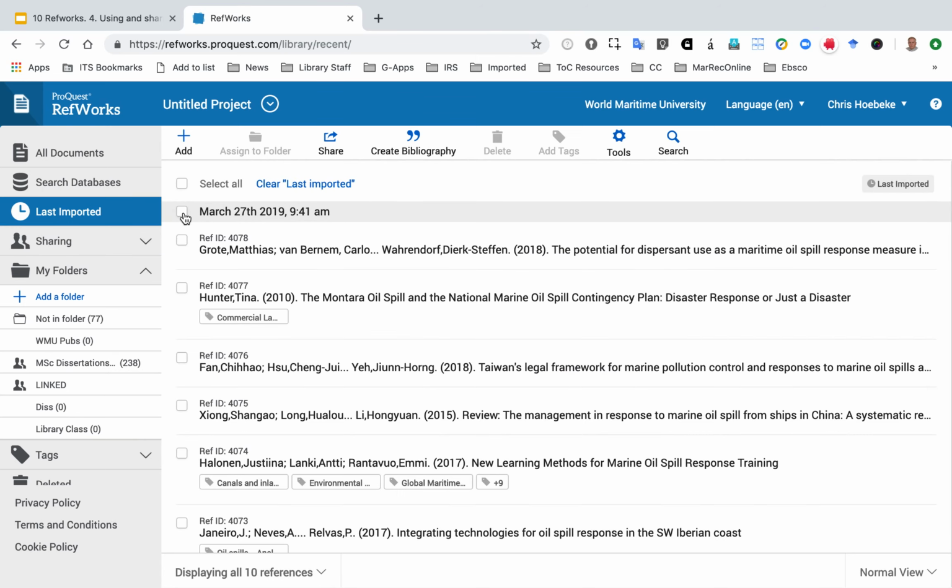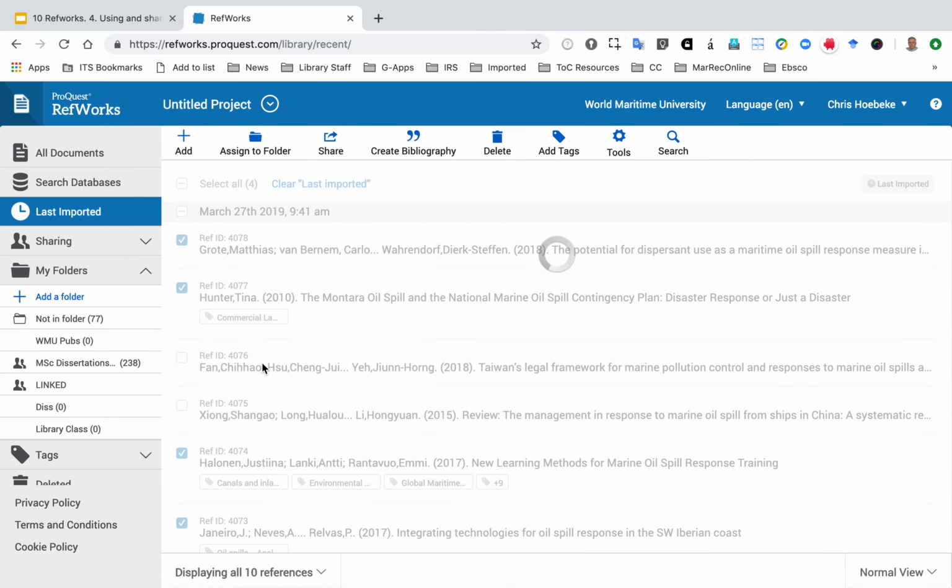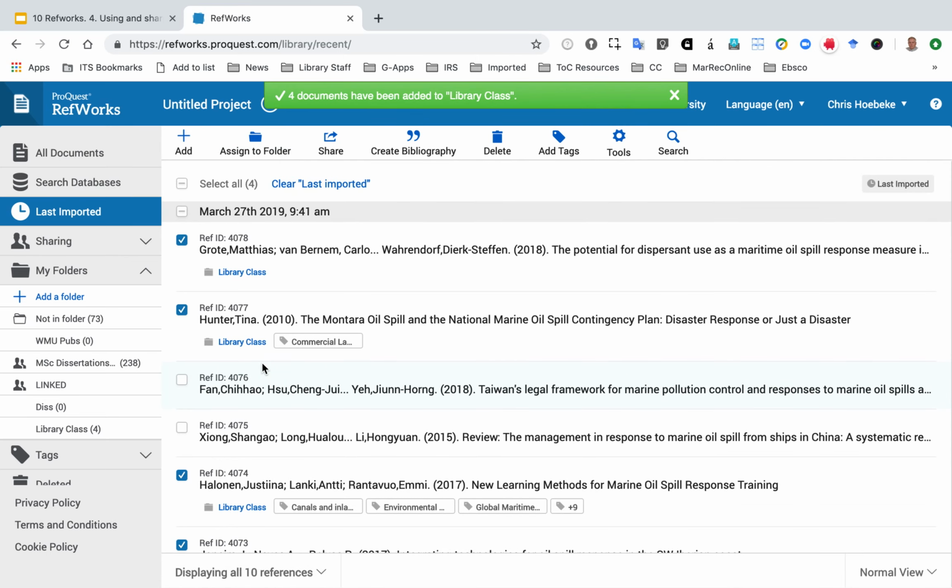Let me grab several things. I can select all, or I can select a few, right? And then assign to a folder. And I want to go to my library class, and there we are. Okay, so that's how you move things to folders.